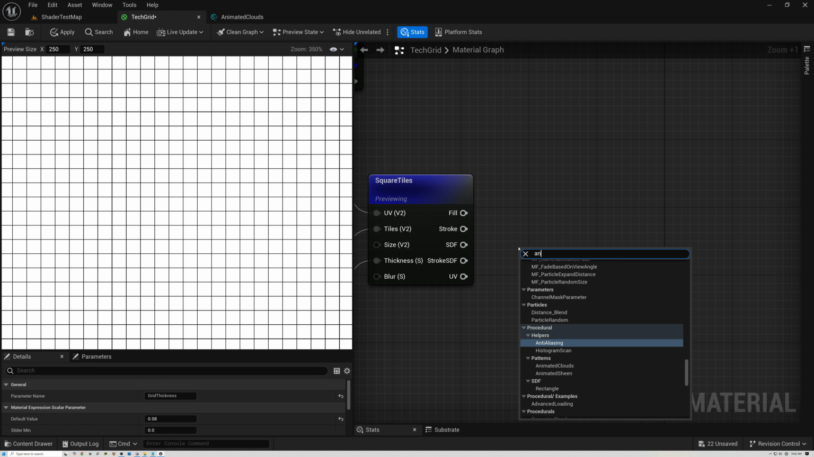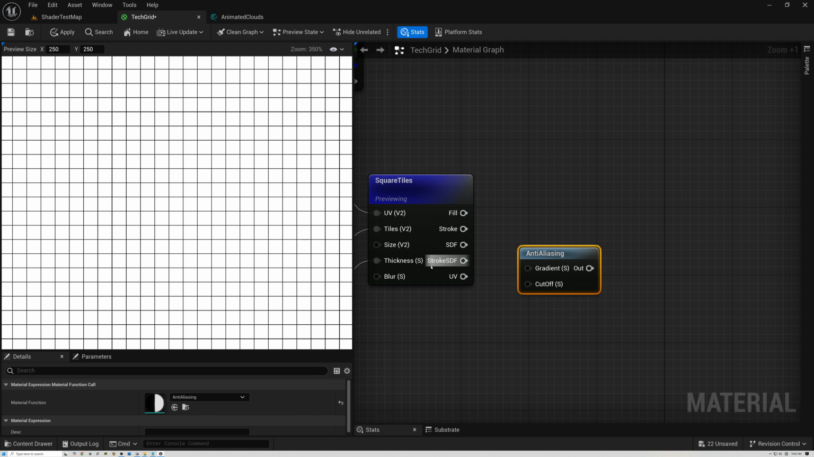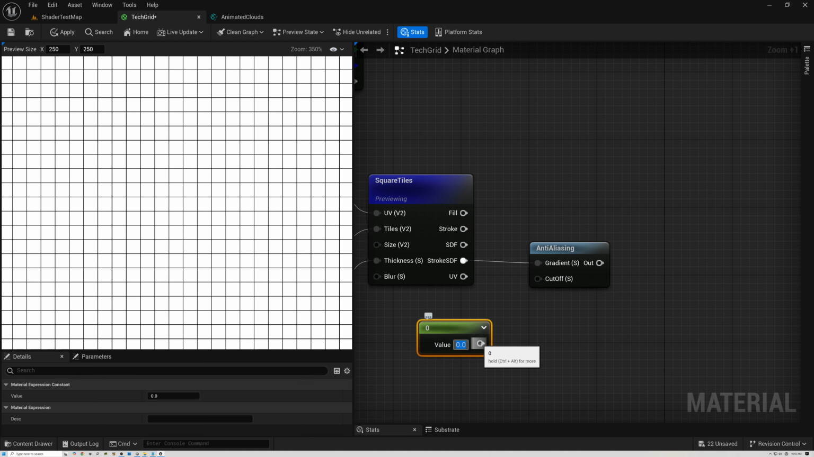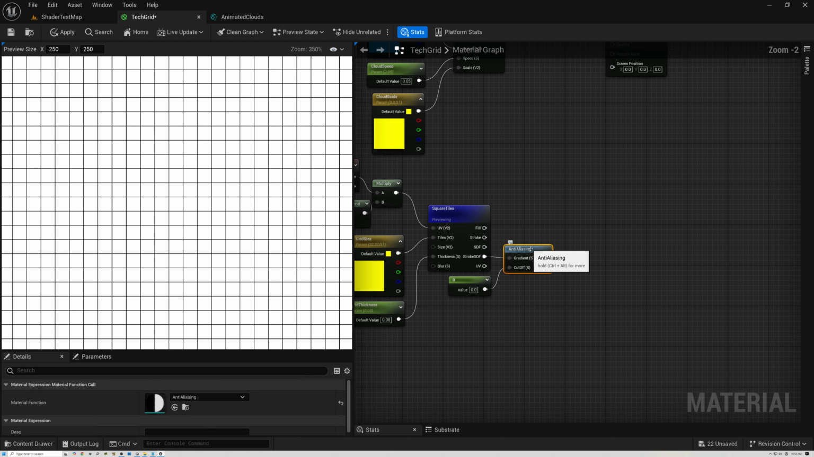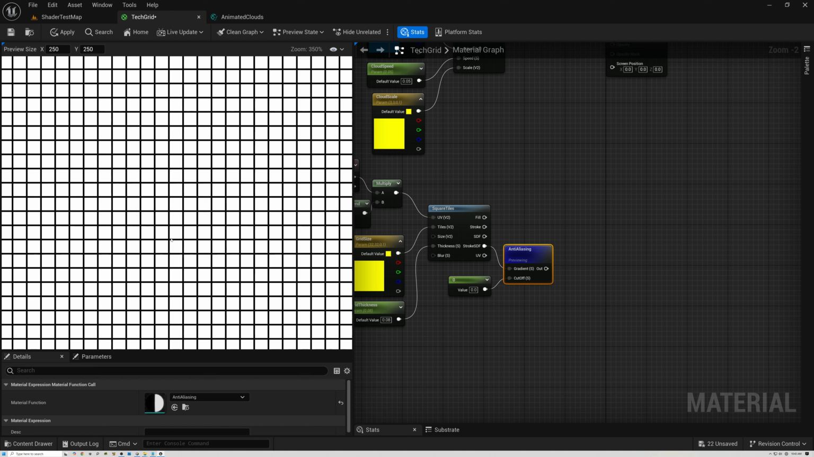And so I'm going to add an anti-aliasing node, and we're going to use the stroke SDF and plug that in as our gradient. And then we need to set our cutoff value here to 0. So I'm going to plug a 0 into the cutoff. Now let's preview this node here. And you can see that now we have our thickness value.